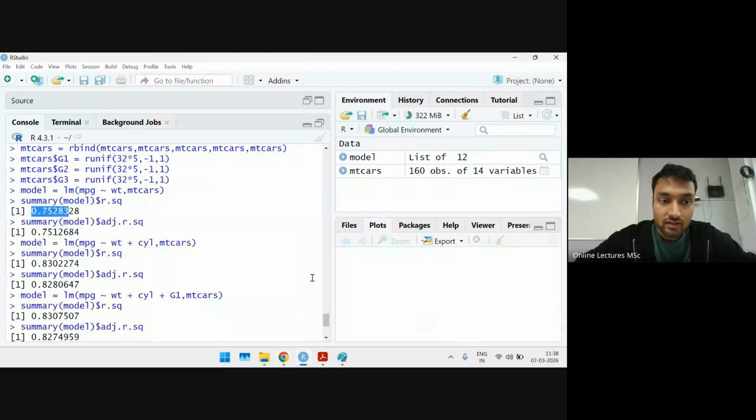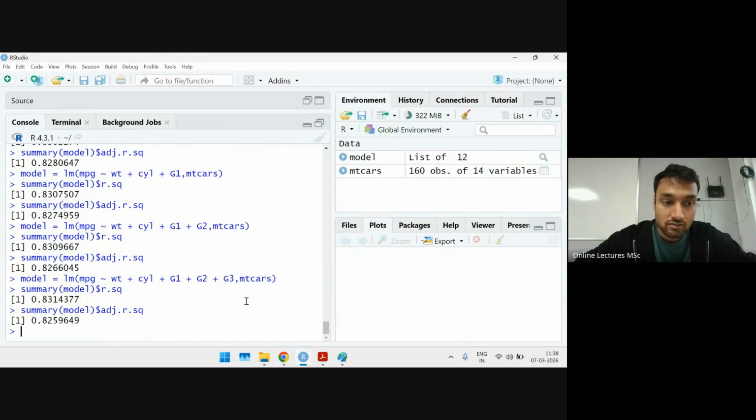Great. Ria, I hope now you're clear what we were trying to discuss last class with the concept of parsimonious. So basically, just remove G1, G2, G3. As simple as that.